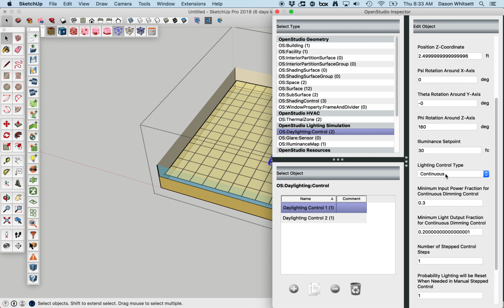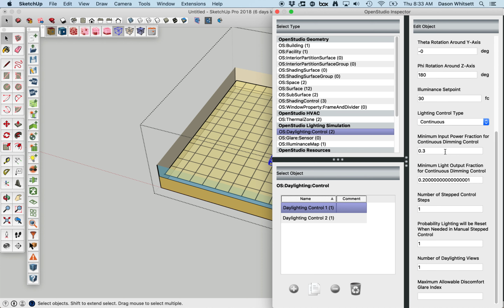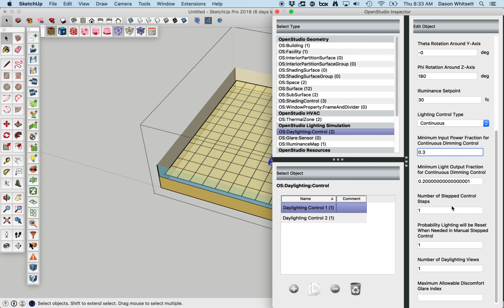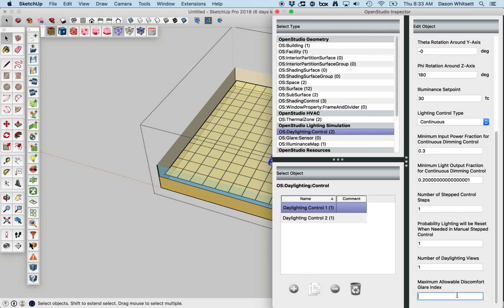The lighting control type controls the way the light is adjusted. Continuous is fine in most cases today. There are some controls where they adjust in steps rather than a continuous adjustment. The minimum input power fraction is the lowest level the lights can dim to before they go off. So the default is 30%. And then the maximum allowable discomfort glare index, there's a default value of, I believe, 22, and you can look at the EnergyPlus documentation for an explanation of what that reflects. If you want to use a different value, then you insert that there.